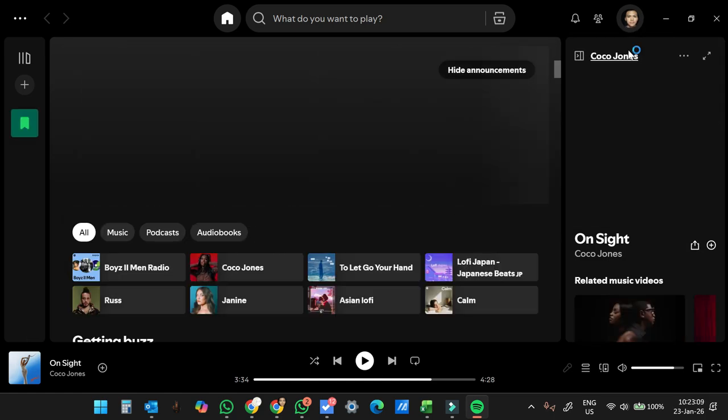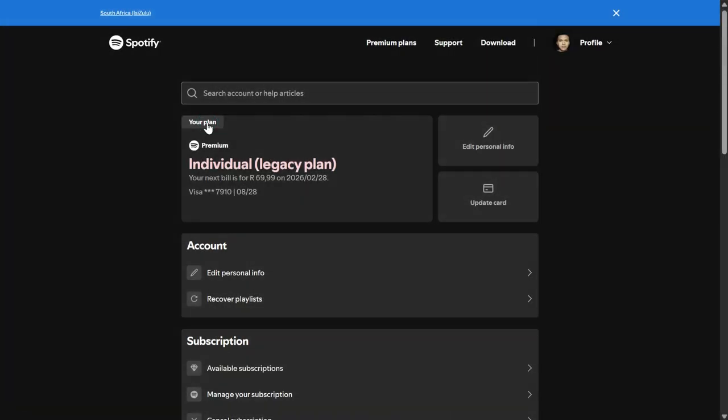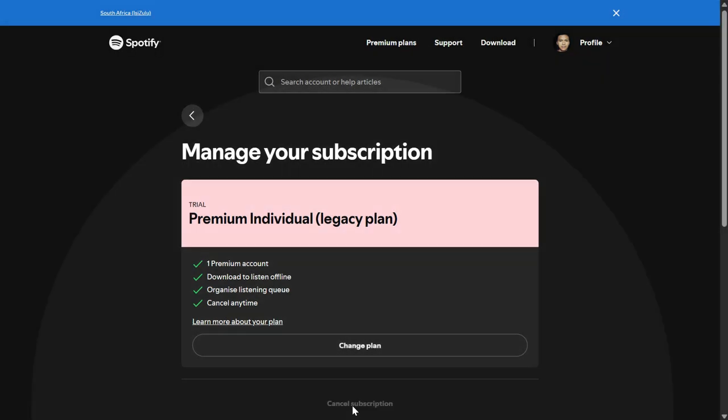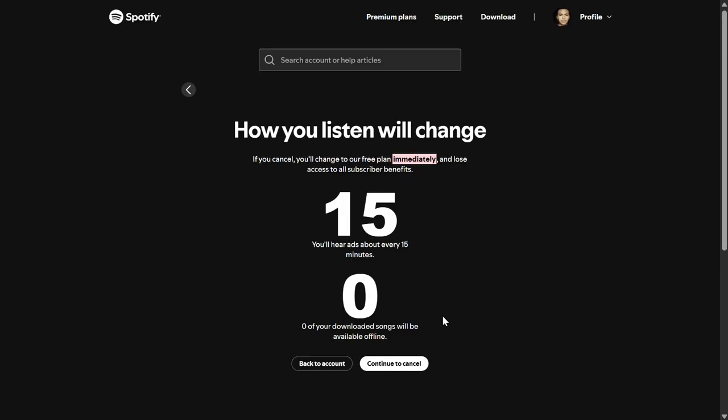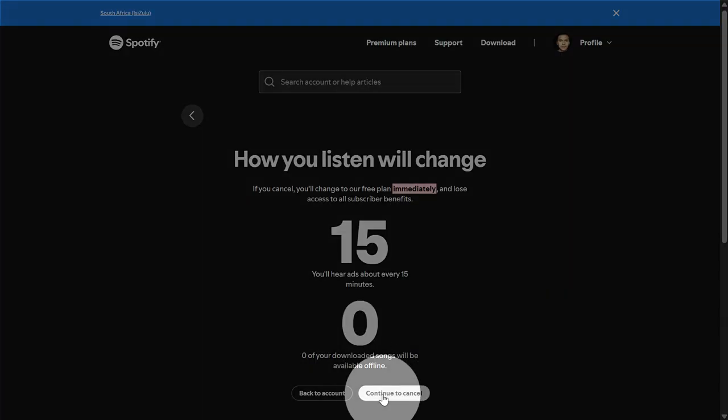That'll automatically open a browser in your Spotify account. Then here, click on Your Plan. And when you scroll down, you can see the button Cancel Subscription. Click on that, and I'd tell you to read all of this, but since you're canceling, it's not really important, so just go ahead and click on Continue to Cancel.